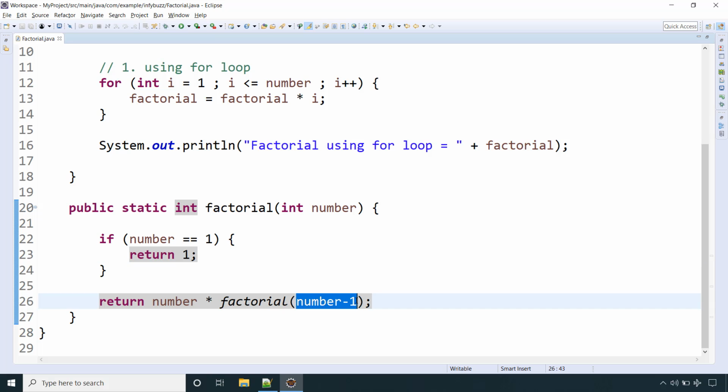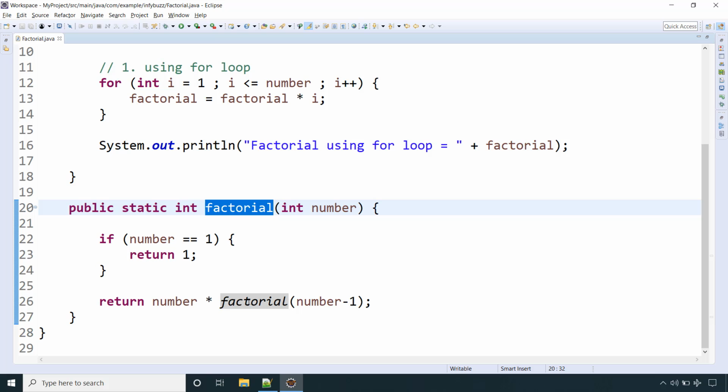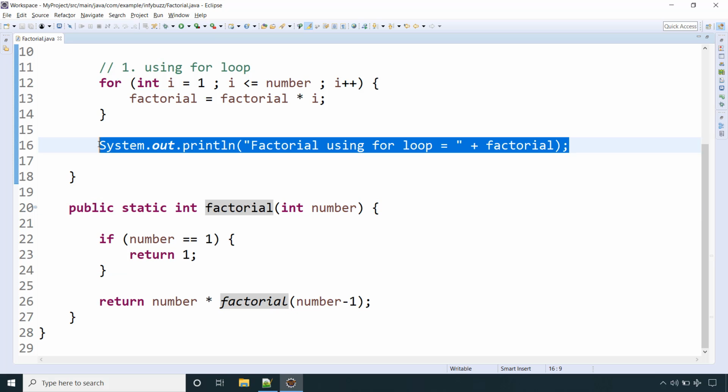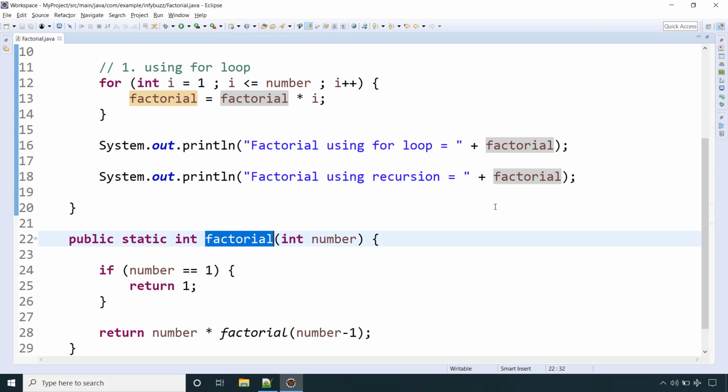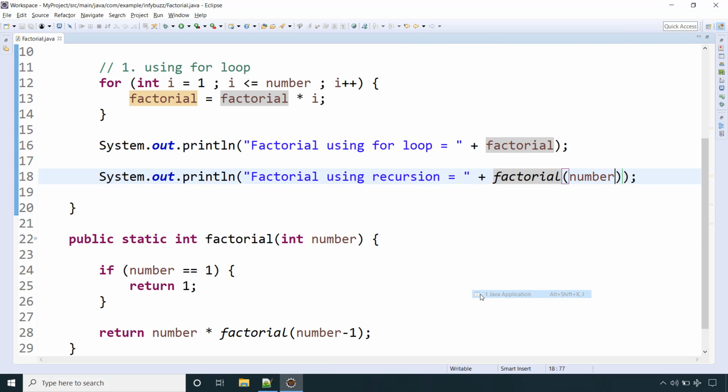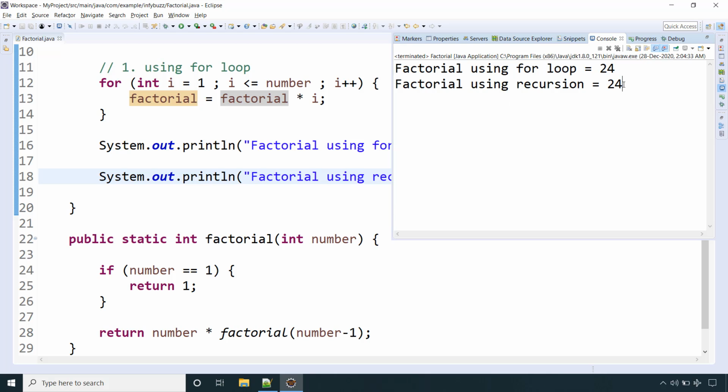Because here we have number minus 1 and we are calling this method within the method, our recursion method. So we will just simply call this method, saying factorial using recursion, and this is the method, pass the number. That's it. Now let's run the program. See the same result.